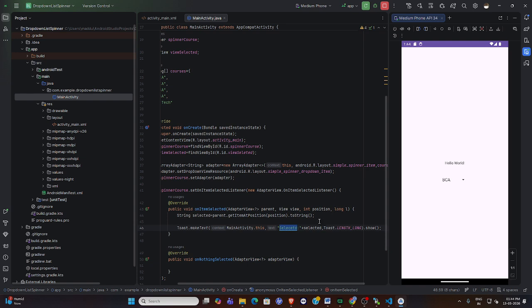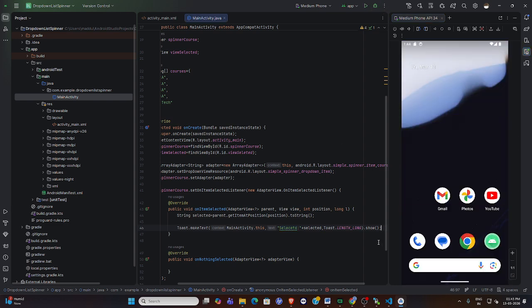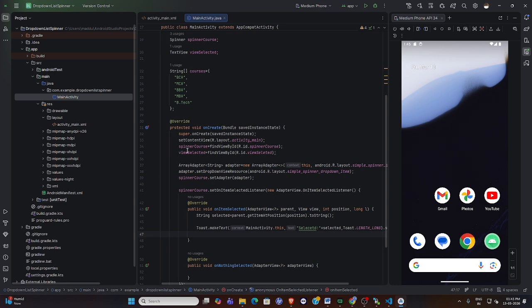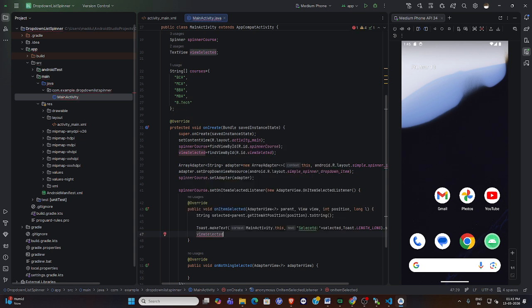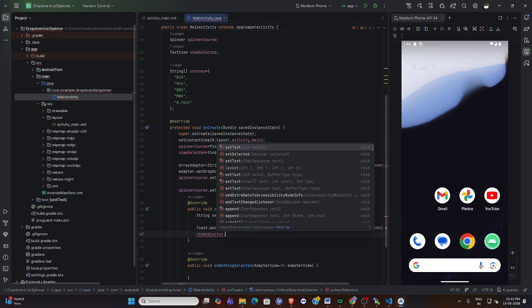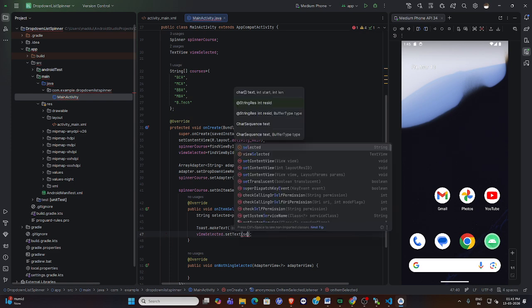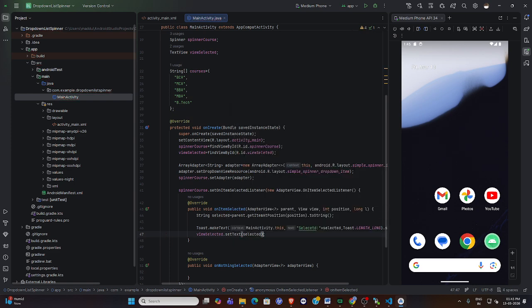So the same value I want to show in the place of hello world also. So in the next line, toast it as well as show it in the label. So what is our label name? View selected. So view selected dot set text of selected. So I am saving. So this line will set the text view value.